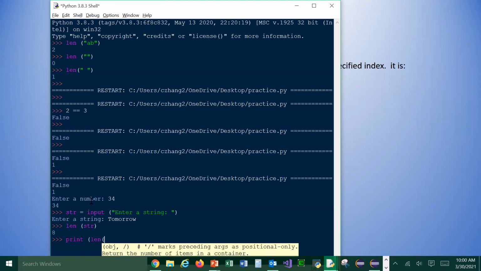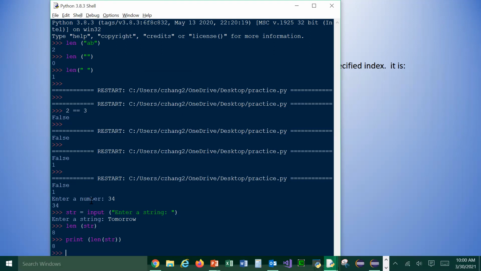Len string. So you not only can test the length of a literal value, you can also test the length of a variable. That's what I'm trying to illustrate. Okay, any questions?